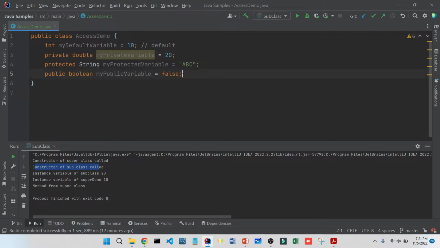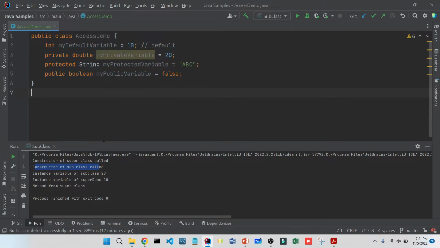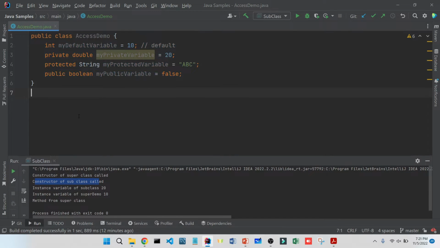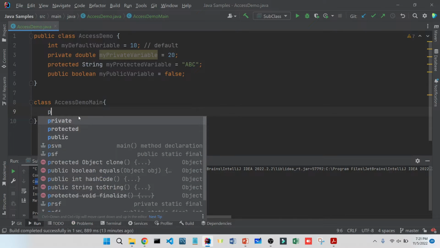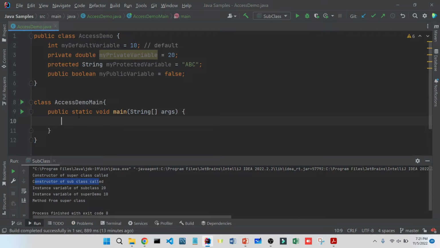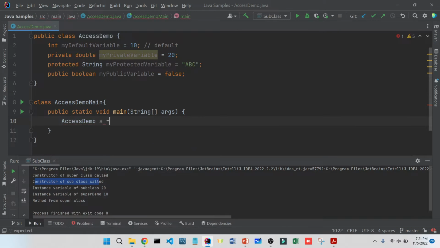Okay, and the same rules are applicable for methods, right? Similarly, I can have methods in the class also. Now first let me show you, suppose I'm creating a class like this, and here I'm giving the name of the class, AccessDemoMain. Inside this I'm going to create the public static void main method. And now let's try to create an object of AccessDemo. A is equal to new AccessDemo, and suppose I try to access all the elements one by one.